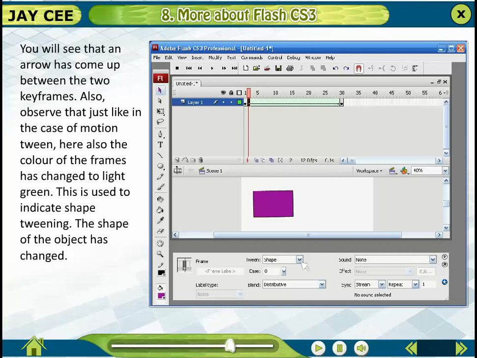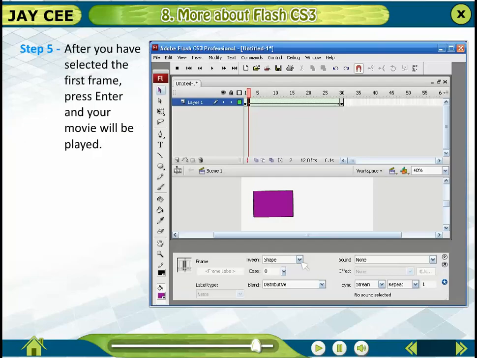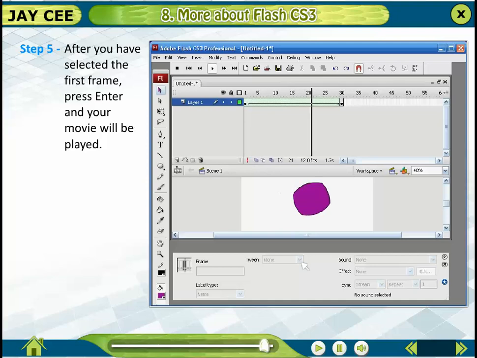Also, observe that just like in the case of motion tween, here also the color of the frames has changed to light green. This is used to indicate shape tweening. The shape of the object has changed. Step 5. After you have selected the first frame, press Enter and your movie will be played.